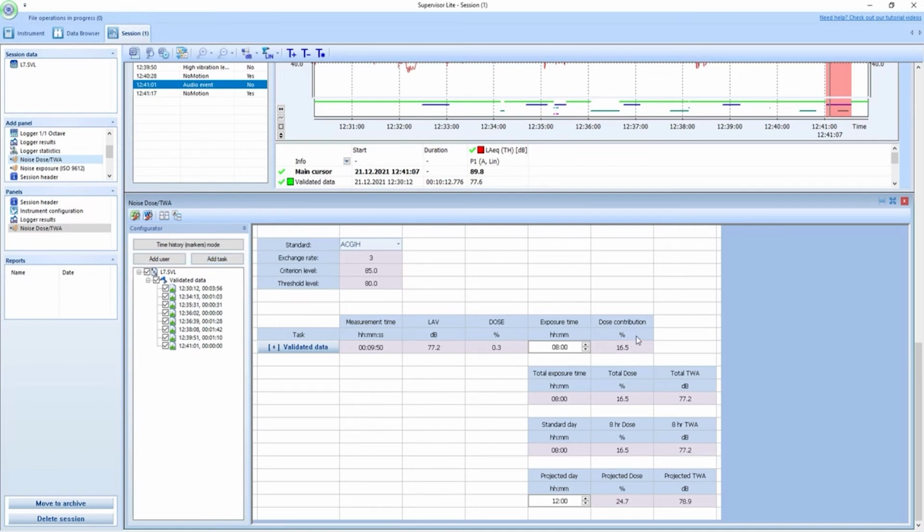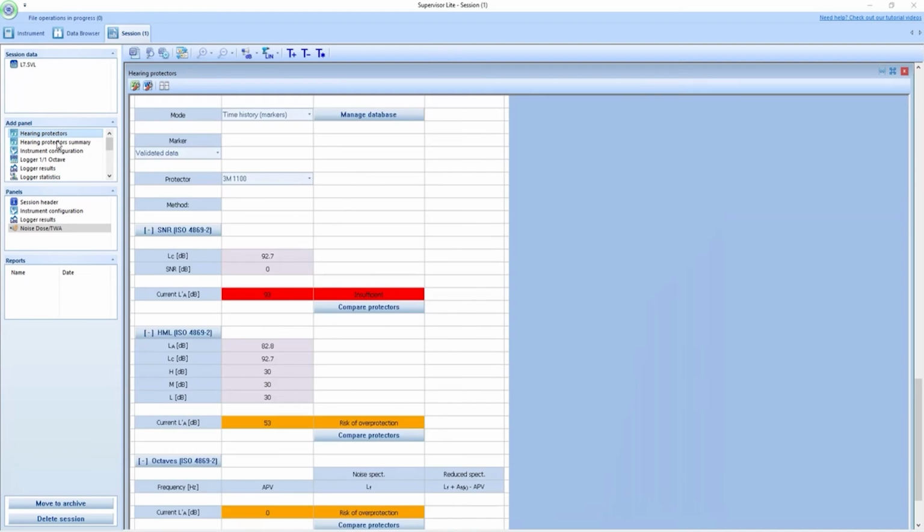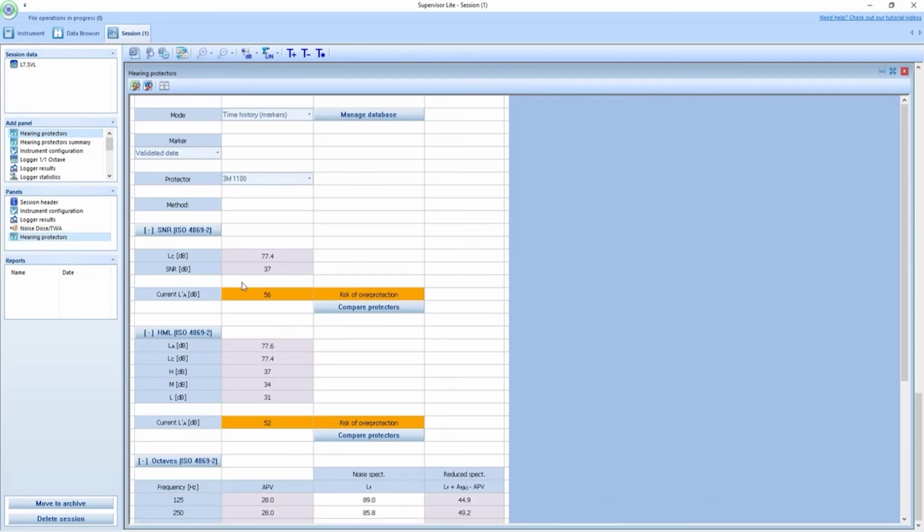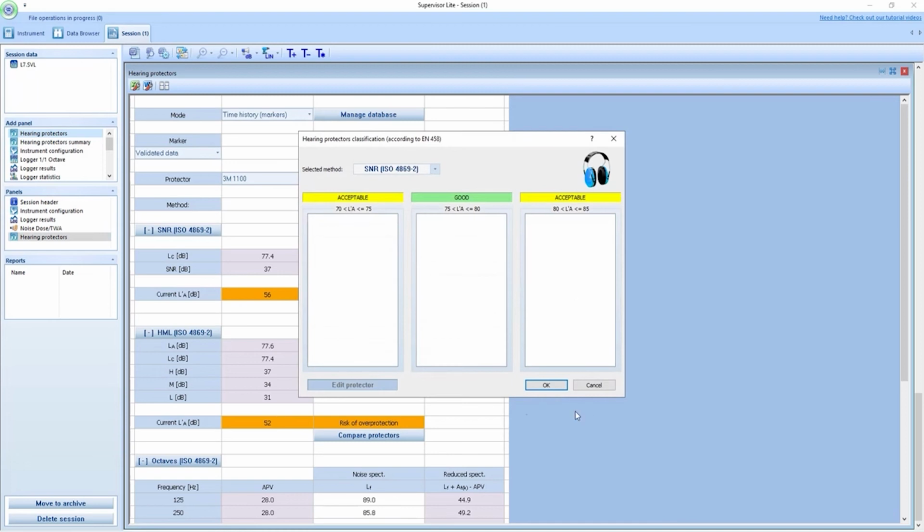Now, obviously, this is pretty low. So if I would like, for example, to calculate what kind of hearing protectors I should be using, which I also can do from the add panel here by double clicking here, the noise level is pretty low, so it will be hard to find any protectors that you would need to use. Yet again, let's compare protectors. Well, you can see that we don't really have any that we can add.